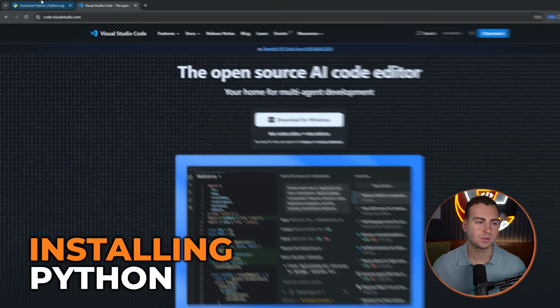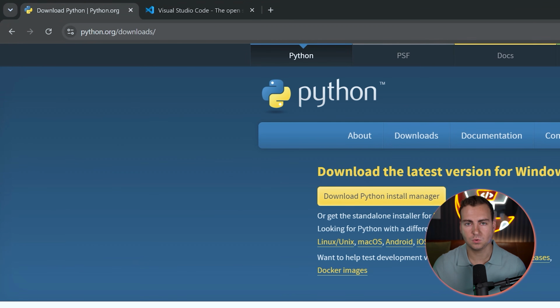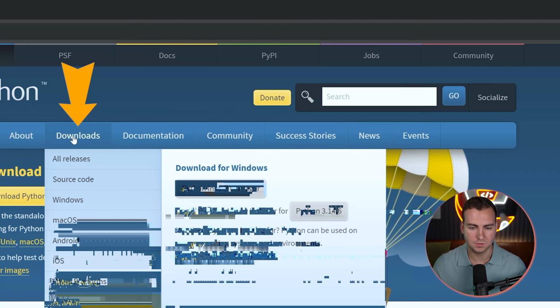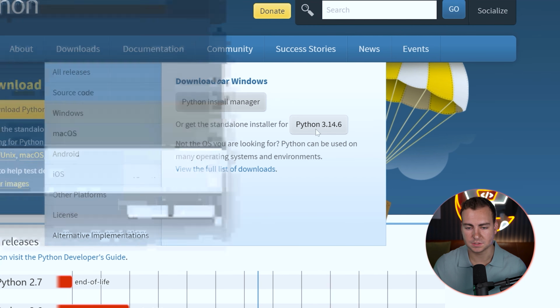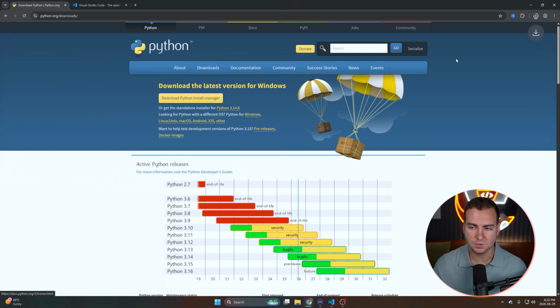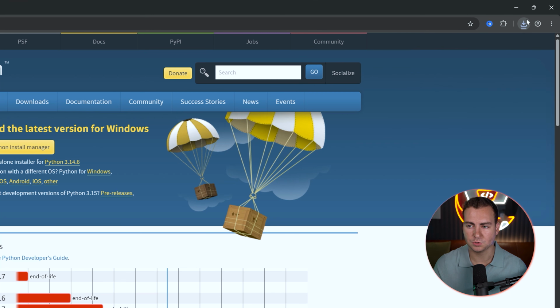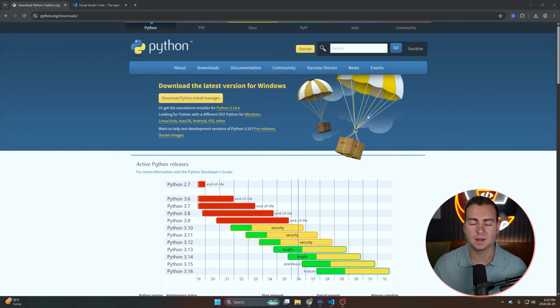So open up your browser, you can go over to python.org, and then you want to go to the download section. For downloads, you can just find the most recent download here, so Python Install Manager, or you can install the standalone version. Now, I recommend that you go with the standalone version because it's going to be a little bit simpler, and you can install this on Mac, Windows, or Linux. So I'm going to press this, I'm going to download it, and then once it's downloaded, I'm just going to double click on it so that I can install Python and have that on my system.